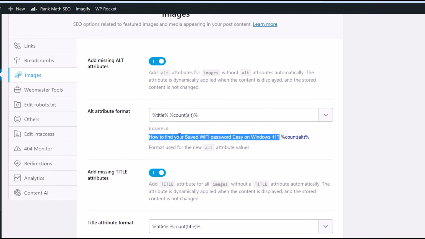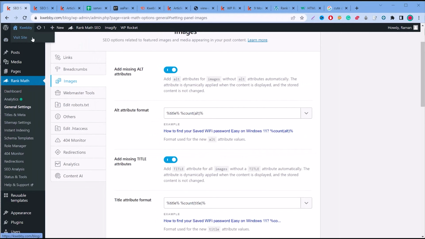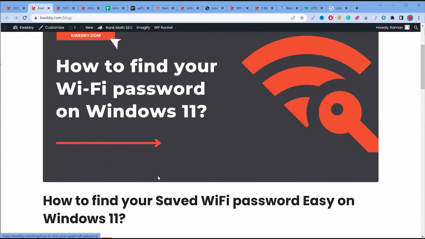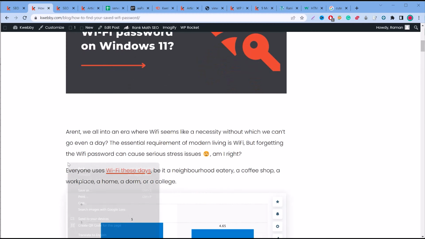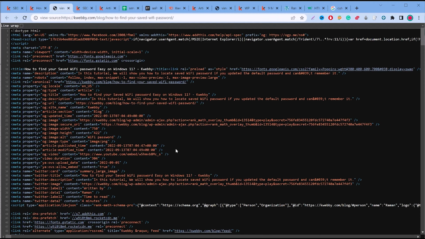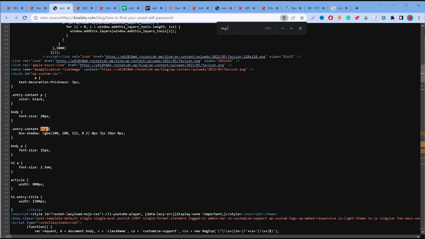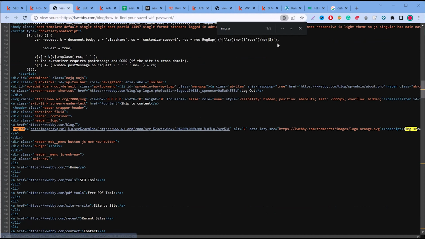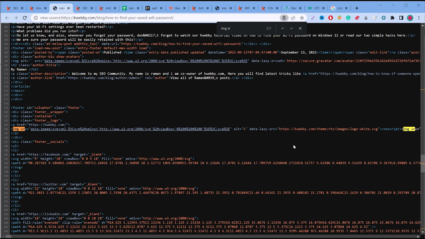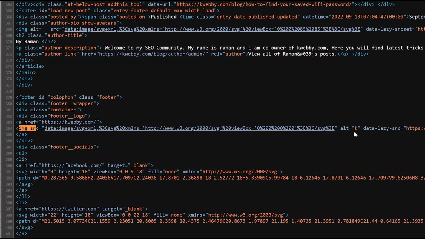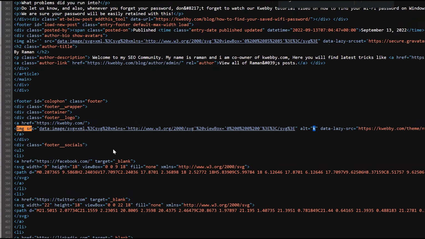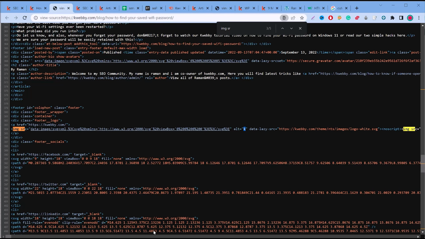As you can see, it gives my example of the URL. If I click on the example URL, here's the blog, and let me click on view page source. Let me search for my images. All my images are converted to WebP. So here are the images. Yeah, image source. As you can see, alt is only empty here, which is an SVG. Okay, we don't need that.